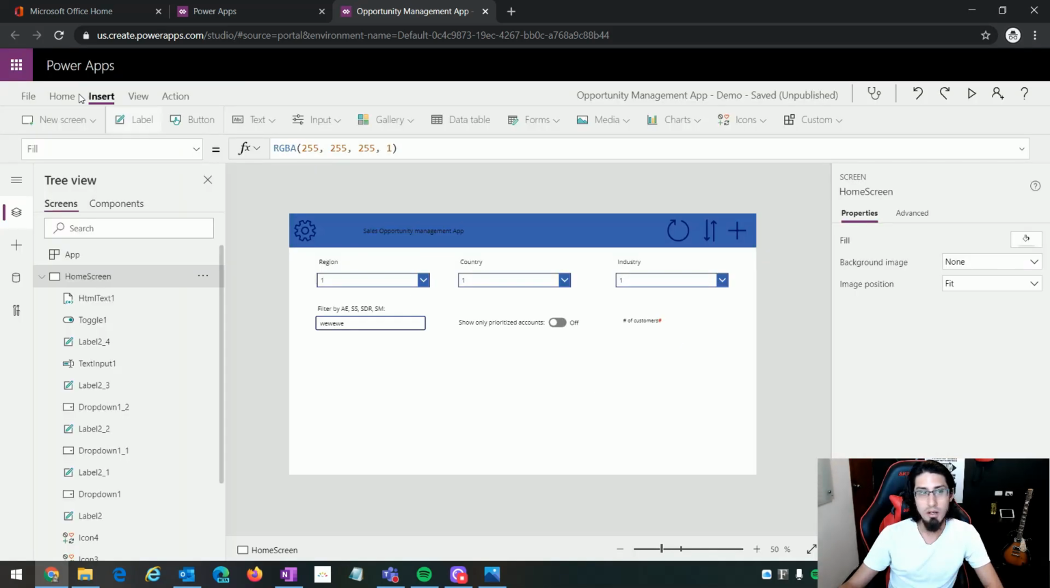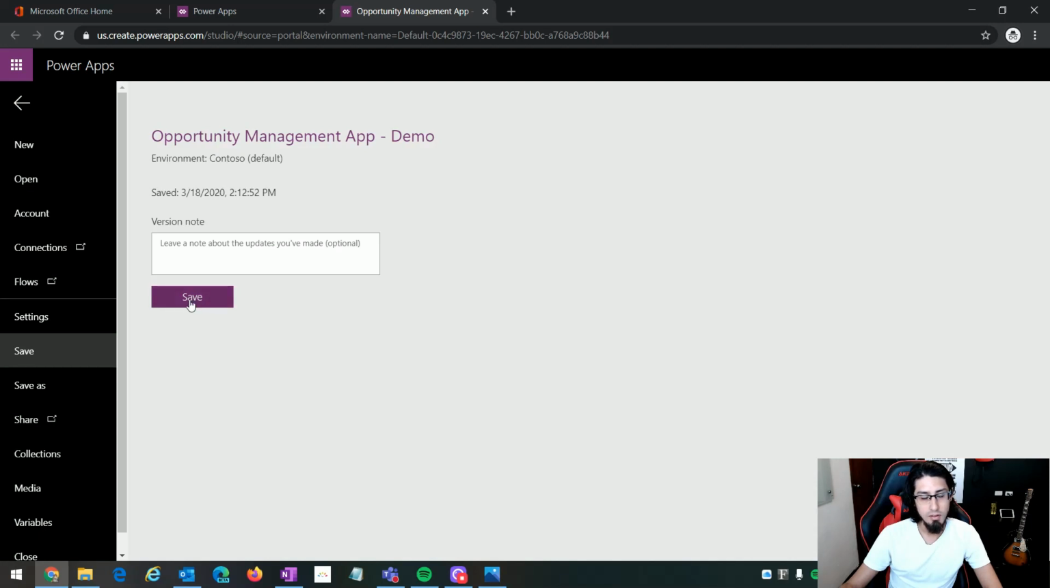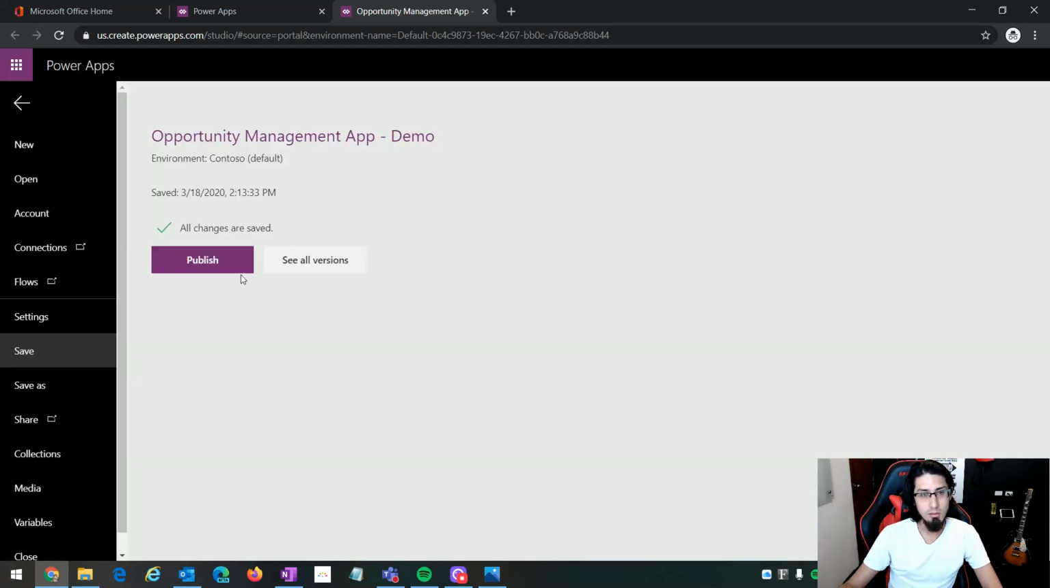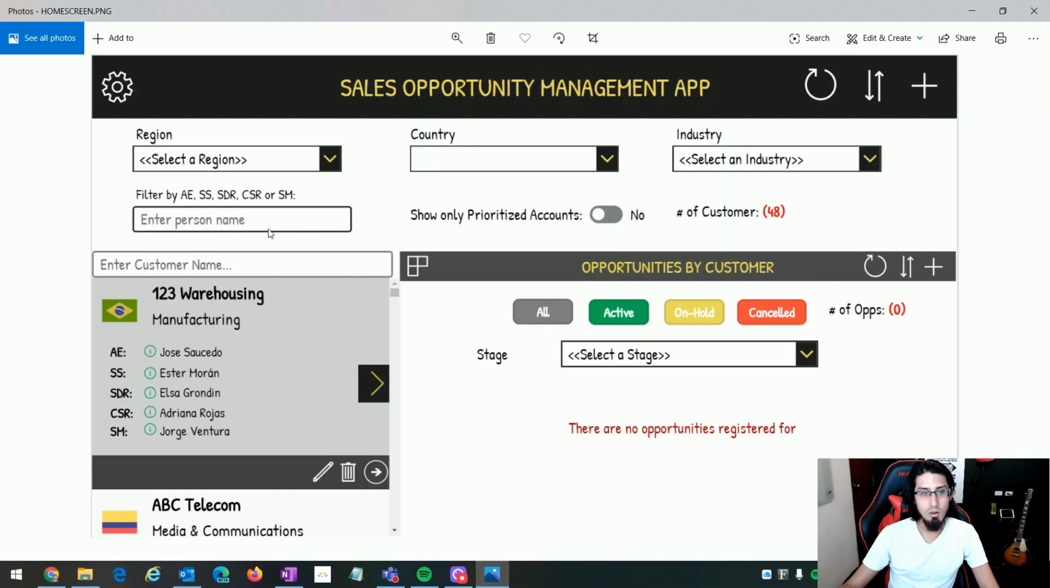In this case, we are going to save the work that we have been doing. We click here on save, and after saving, you're going to see that we have this publish button. We are only going to click on publish when our app is okay to be used by the users. At this time, since we are working on the building of the app, we are just going to click on save. So yes, at least the first control has been added.